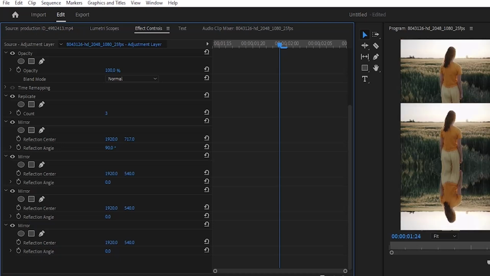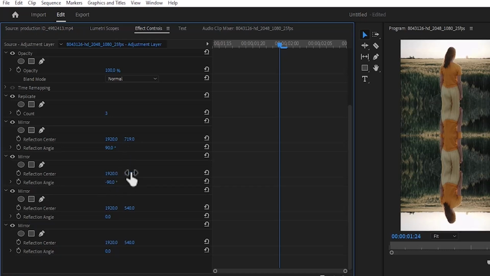To get this, we're going to leave it at 719 if you are using a 1920 by 1080 sequence. For the second mirror, we're going to set the reflection angle to -90 and change the Y value to 360.